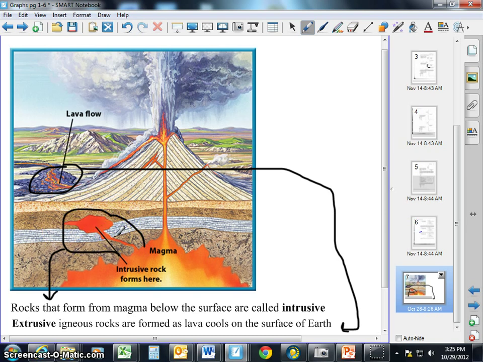So what we're going to do right now is you're going to have a little homework assignment. I need you to go into your SharePoint app, go to 8th grade science, and download the document called Homework Assignment Thursday or something like that, or it might be called Classifying Igneous Rocks. It's very simple.